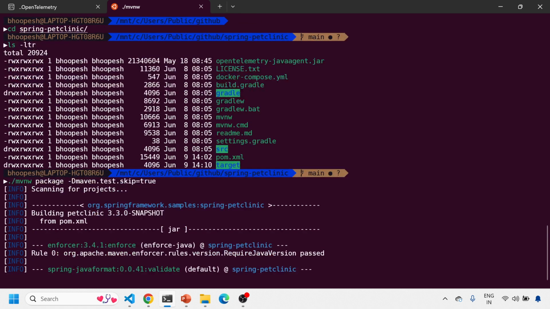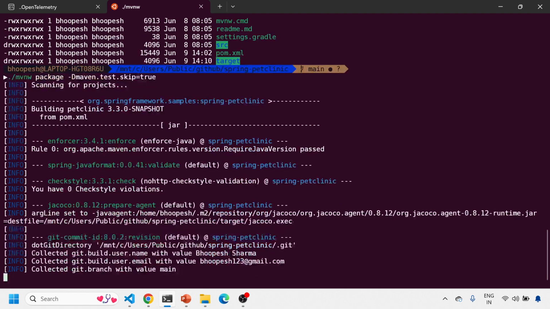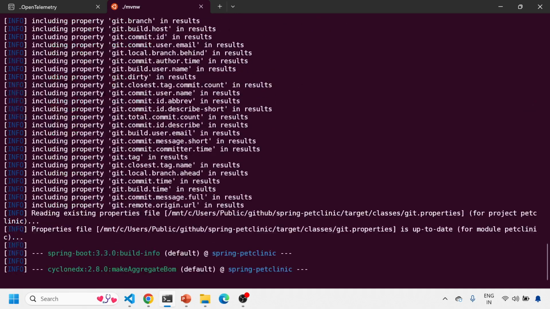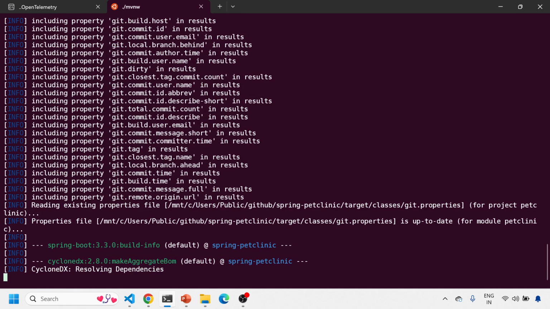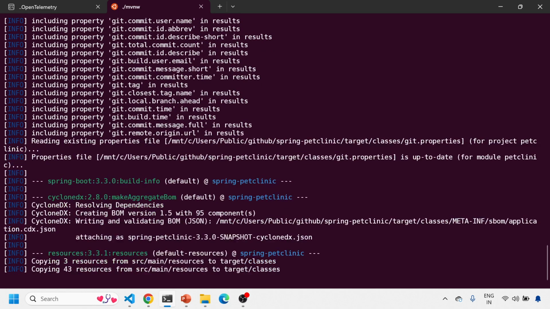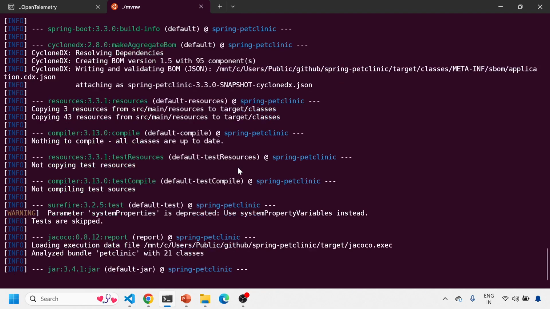Okay, so you may get certain errors. Make sure that you have Maven and Java already installed on your machine. You need minimum Java 17 for this Petclinic application. I've not created a video on how to install it, but you can simply get it from Google: how to install Java 17 and the Maven binary on any machine, Ubuntu or Linux or any other machine. So let it run. It will create a Maven package, and then once the Maven package is created, we'll run this application.